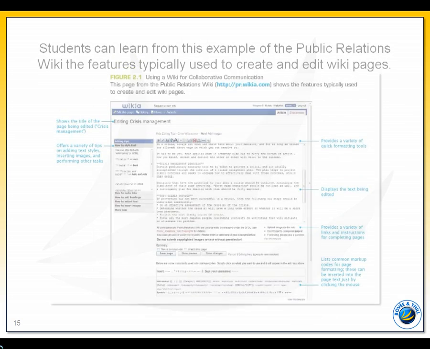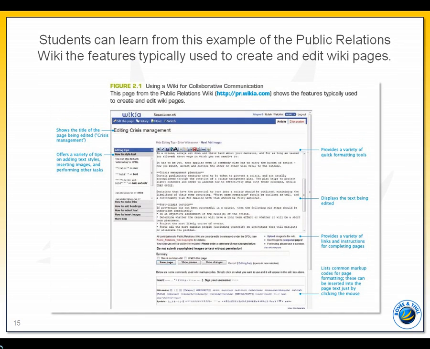Students can learn from this example of the Public Relations Wiki, the features typically used to create and edit wiki pages.